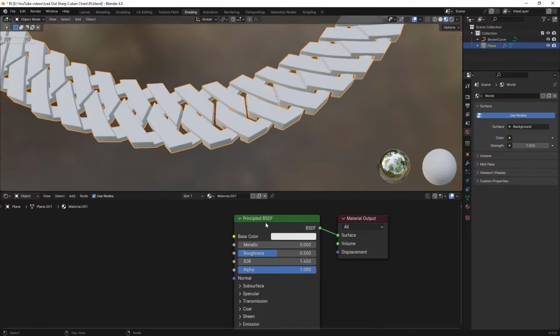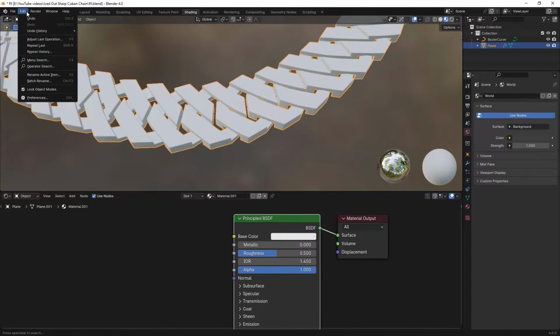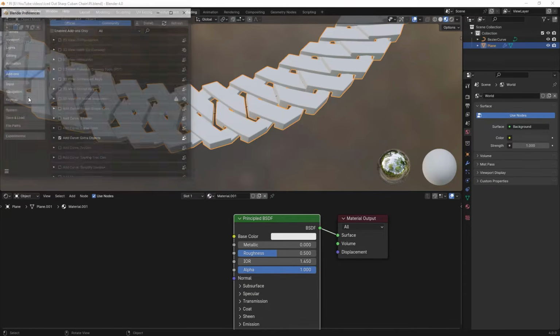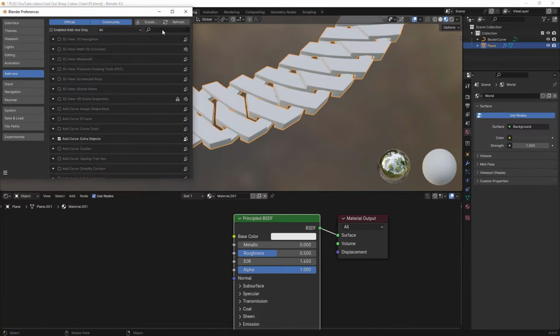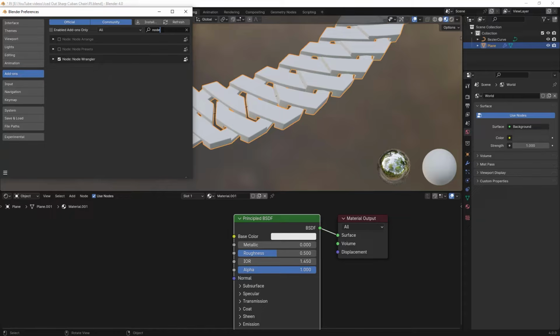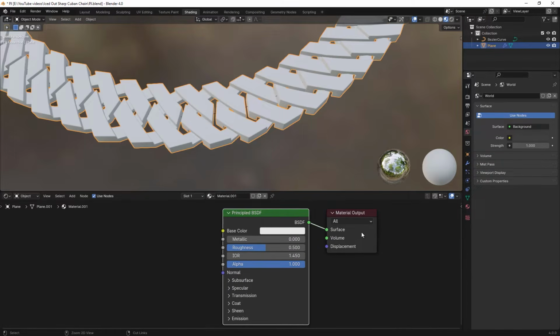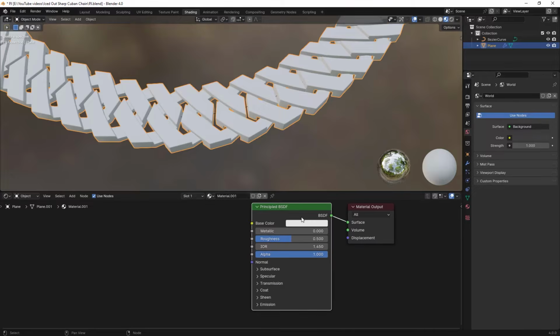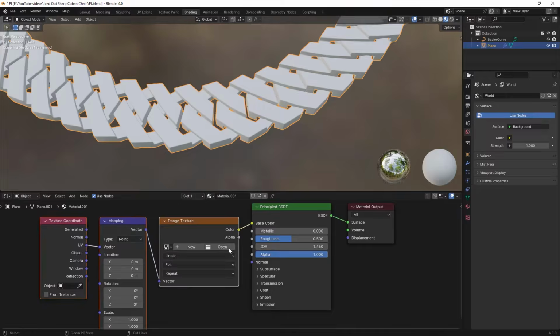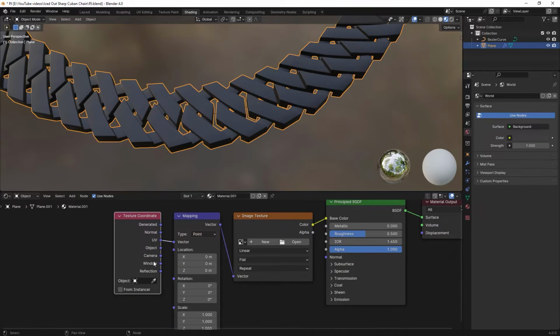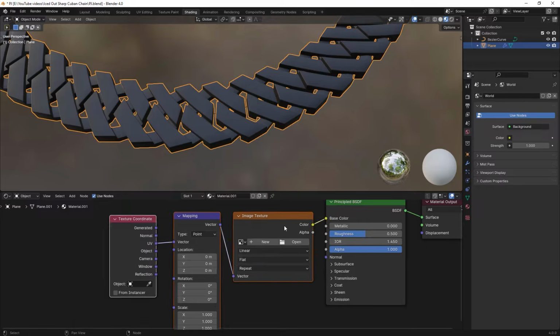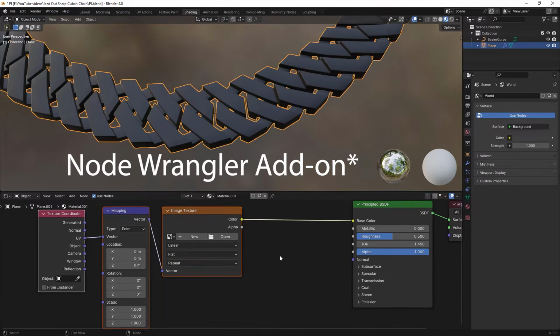Then I select the Principled BSDF, and you need to enable the Node Wrangler add-on from the Edit menu, Preferences, and Add-ons section. Just search for Node Wrangler and enable it. Then come here, select any node, or like me now, I'm selecting the Principled BSDF, and press Ctrl T to add the setup like this, which is really cool.